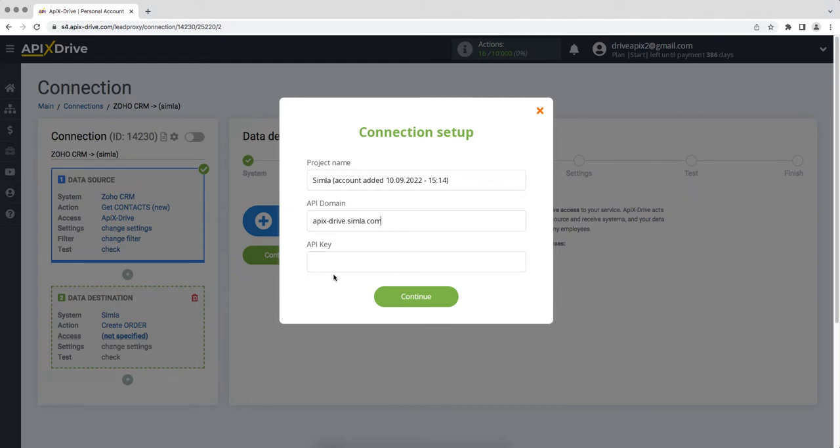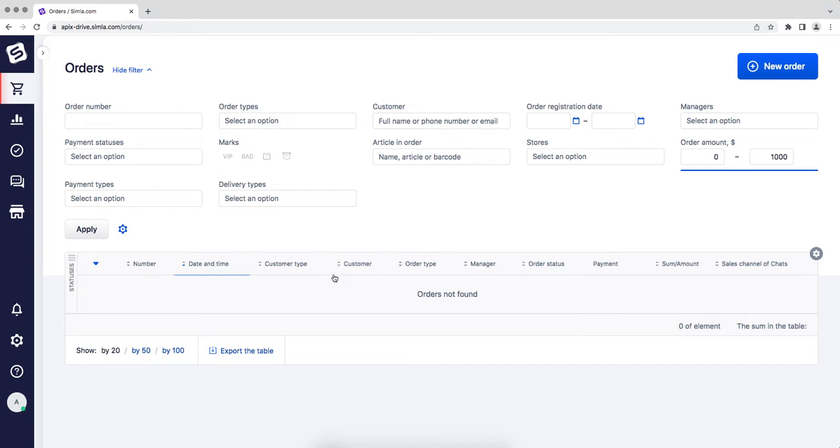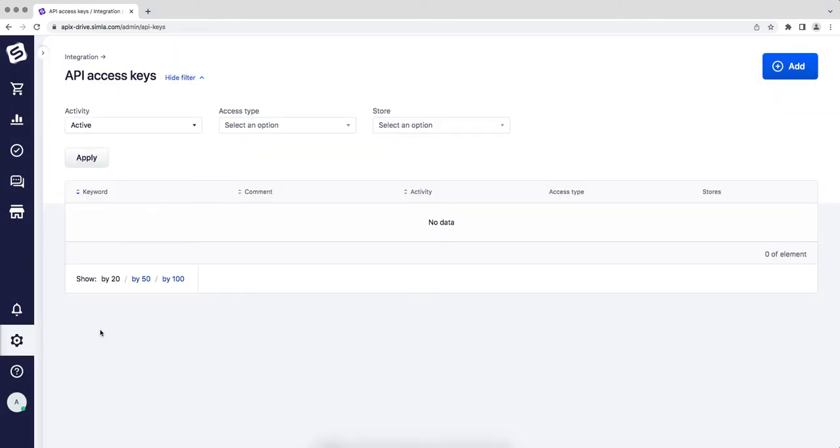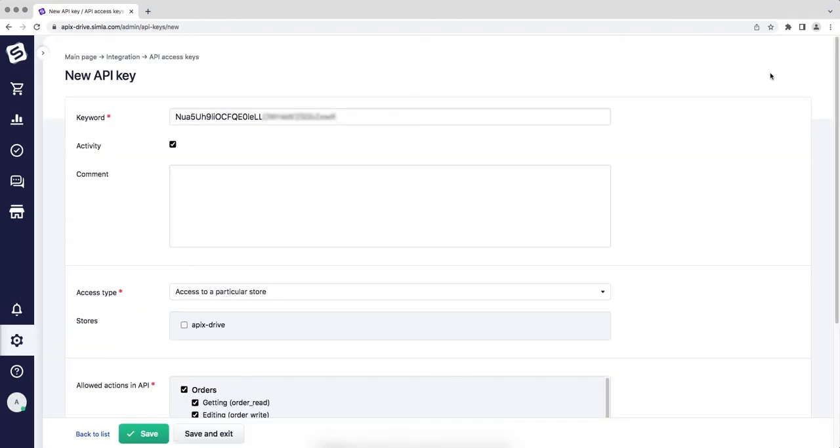Now you need to specify the API key. We return to the Simla system. Go to the Settings section, Integration, to the tab API Access Keys. Next, click Add. In the Access Type field, select the desired store for which the API key will be generated. Please note that for each store in Simla, you will need to set up a separate integration, as each store must have its own API key.